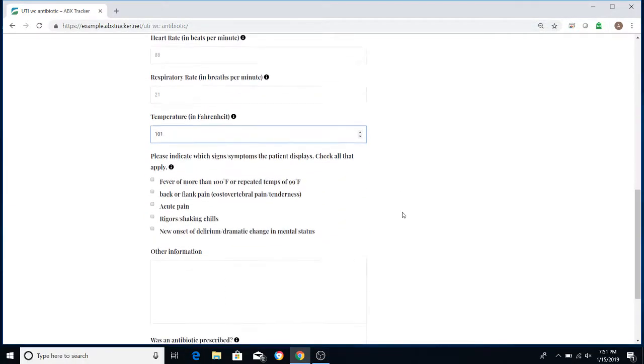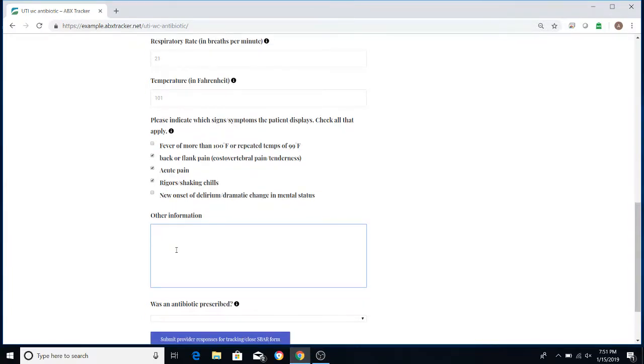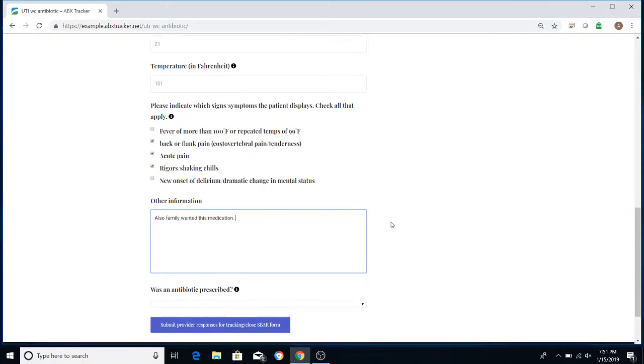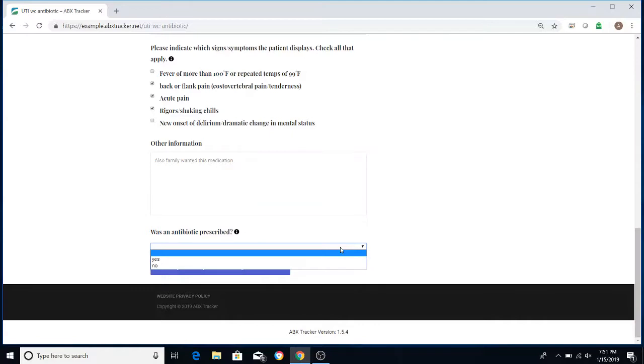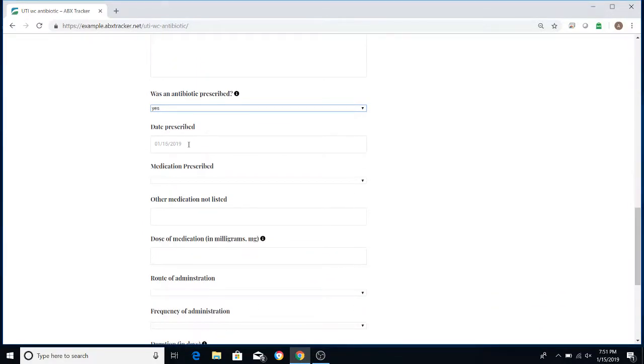Now we have our signs and symptoms that the patient had when the antibiotic was prescribed. Simply click on the appropriate signs and symptoms that the patient exhibited that resulted in a prescriber prescribing a medication. You can also add any other information you'd like to here. Next, was an antibiotic prescribed? Yes or no? Yes. Pick the date prescribed.